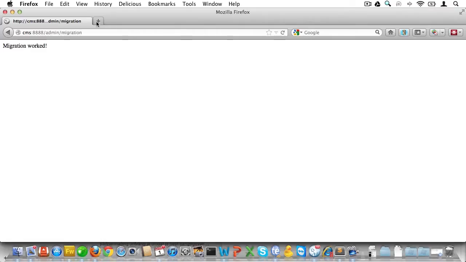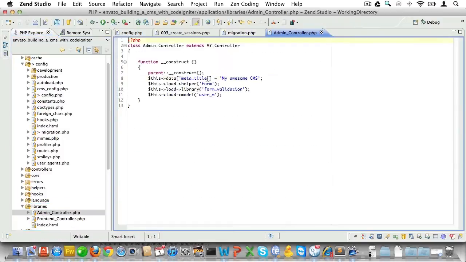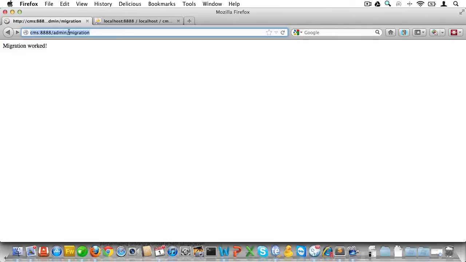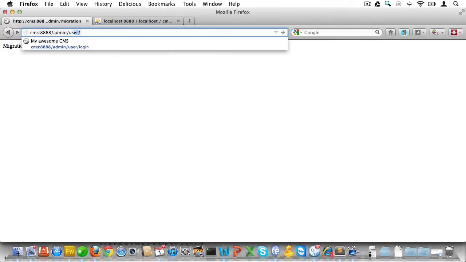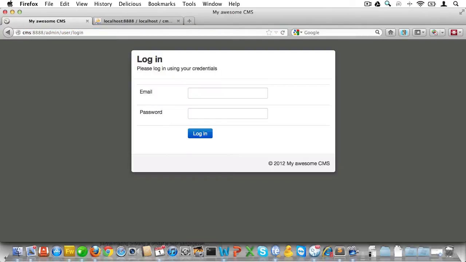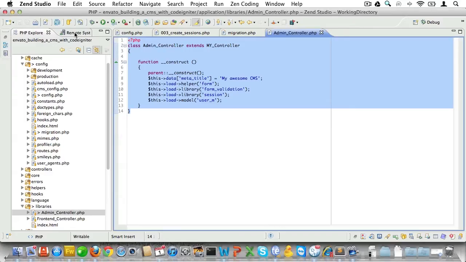Okay, so now that we've got sessions set up, let's open up our base controller admin_controller again. We'll need to load sessions in every admin page, so let's load that in the constructor. Now let's go back to the browser and load an admin page, see if we're getting any errors regarding sessions. Okay, well that seems to be in order. Now that we've got sessions set up, let's do some coding.